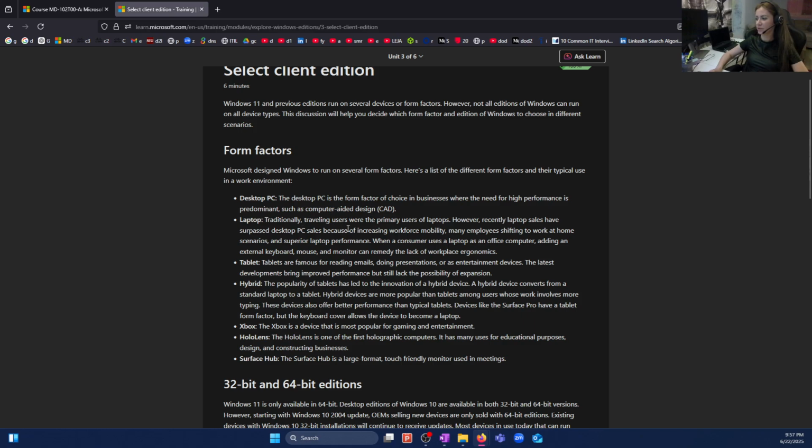Laptop. Traditionally, traveling users were the primary users of laptops. However, recently laptop sales have surpassed desktop PC sales because of increasing workforce mobility, many employees shifting to work-at-home scenarios, and superior laptop performance. When a consumer uses a laptop as an office computer, adding an external keyboard, mouse, and monitor can remedy the lack of workspace or workplace ergonomics.